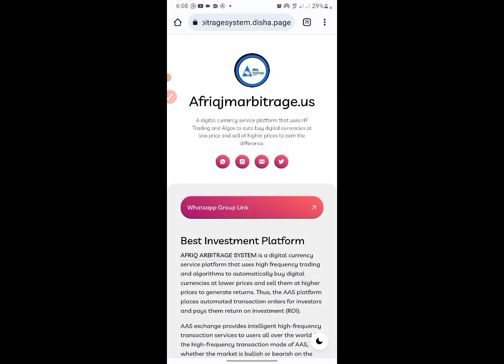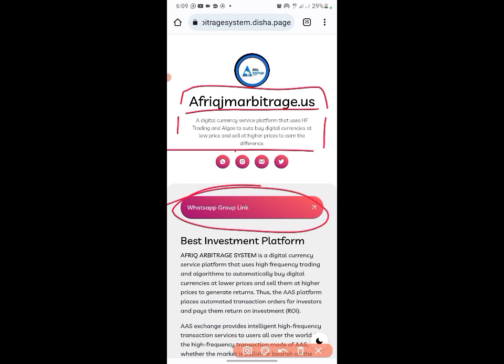Okay, so you can see what we have there: Afriq Arbitrage.us. The road.us is not the correct website. You should be careful, please, guys. Don't go easy. They even put their WhatsApp link so that you can join the WhatsApp group and all. You should be very careful how you search randomly for AAS.